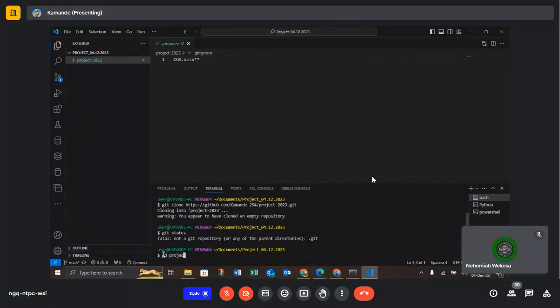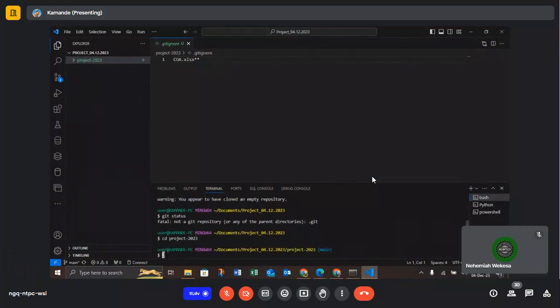First, we have to move from the original one to this repository. Use cd, then write the repository name. You move from this path to this path. But we are given this error because this one was not a repository. This was just a folder. Project 2023 is the one that is a repository. So now we can check the status.